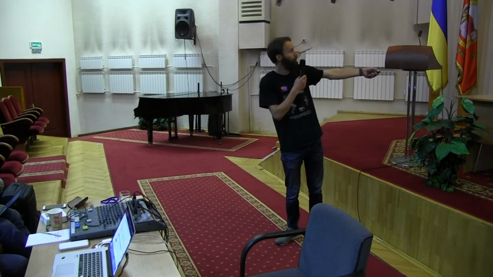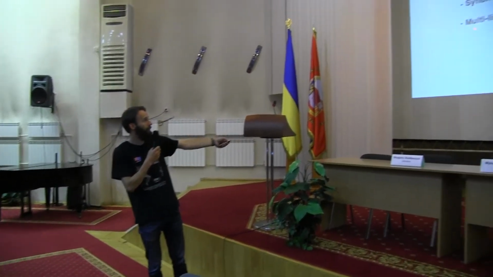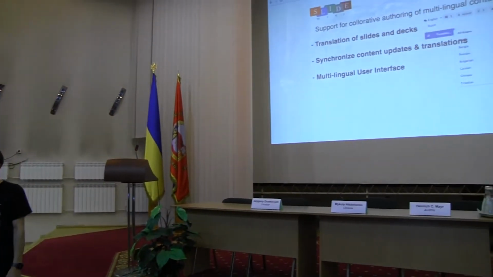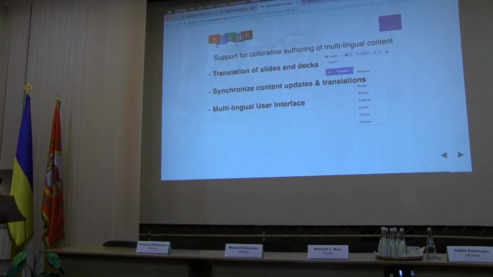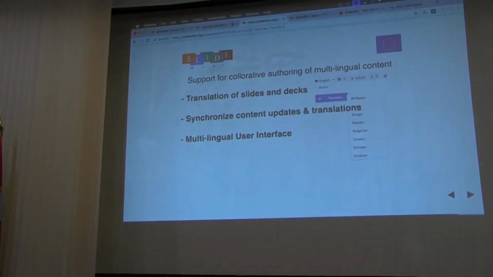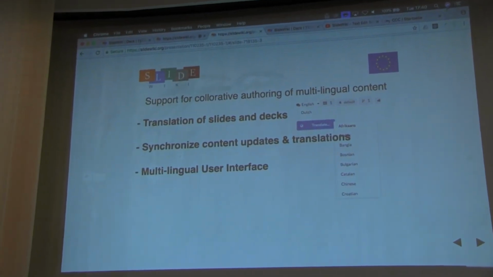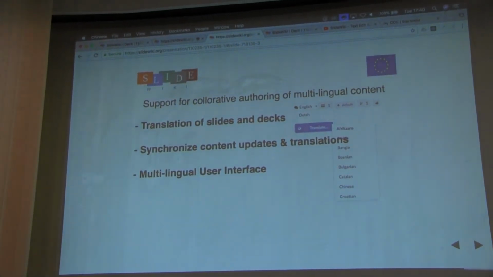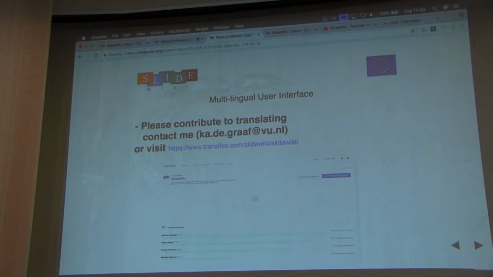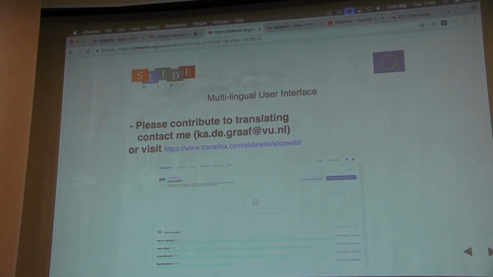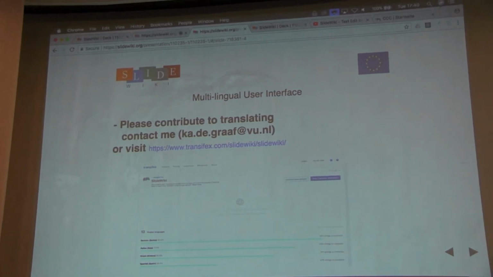Yeah, a multilingual user interface is something already existing. So we have Spanish, Italian, Dutch, German, Catalan, English, and then we want to involve people to help translate. So if you want to help in translating the user interface, then please contact me or anyone else in the project. So this is my email address.